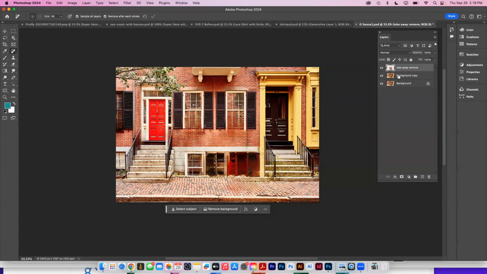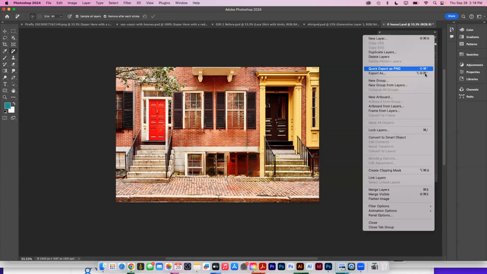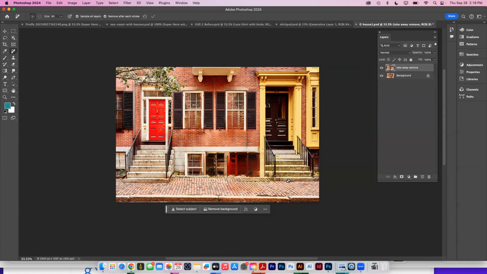So I'm going to go into the copy, hold down the shift key. I can take the two of them. I don't want to merge it. I'm going to go to the flyout menu and make it into a smart object. Now, once I have it, I'm going to go, let's say, to the object selection tool, and I'm going to select the center area over here. And now I'm going to do generative fill.